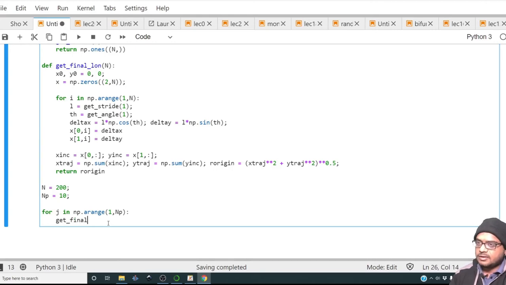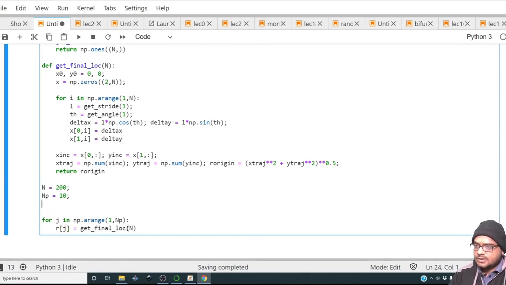So I will say get final location, and I will pass n. That is, for a large number of particles np, I will pass that I want to know the final location for n number of steps, that is 200 number of steps. I will assign it to an array r, right? And I will say r, that is the final location, is equal to np.zeros, and it will be of size n rows, and it's just n rows, it's a vector.